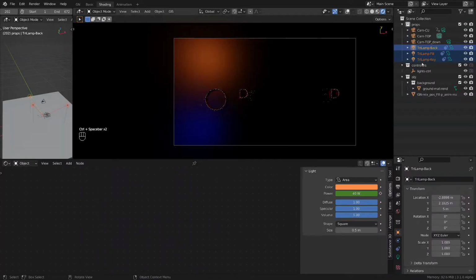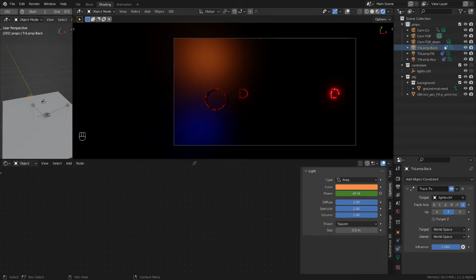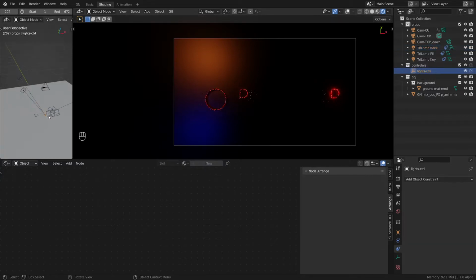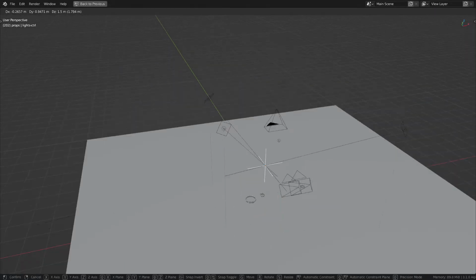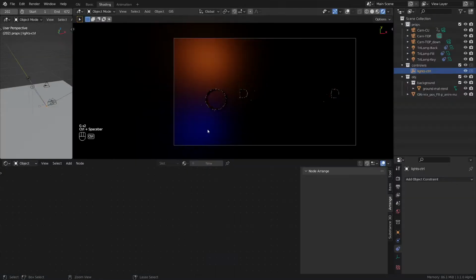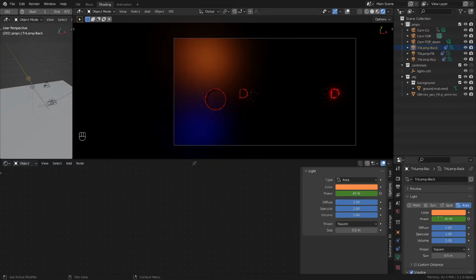And as usual, they are not parented to an empty, actually, they have this track to constraint. So you can change the way they are pointing by playing with this empty, as you can see. So they will always point the direction that you want them to point. What I did with these lights, I animated the strength value to get this mood.